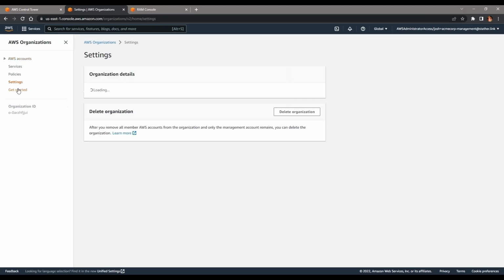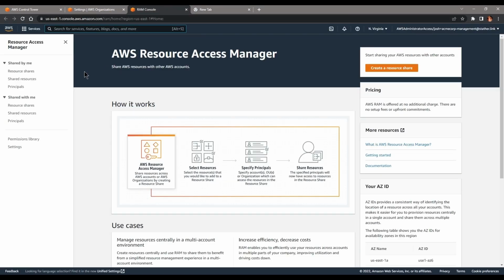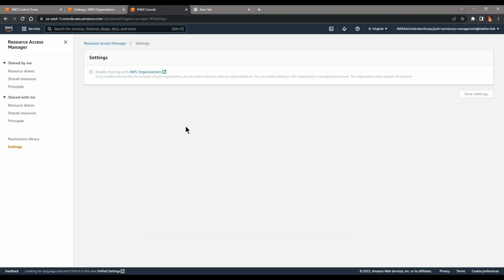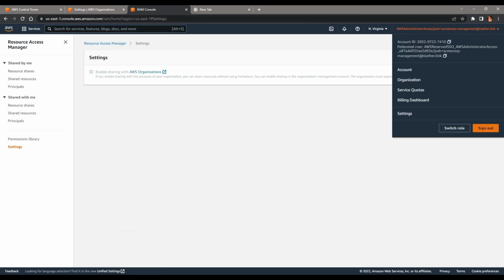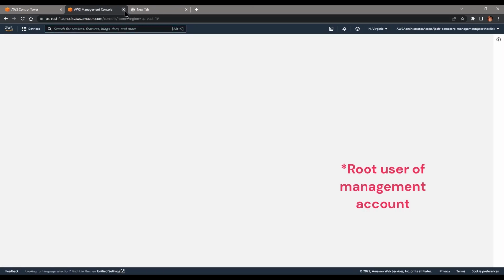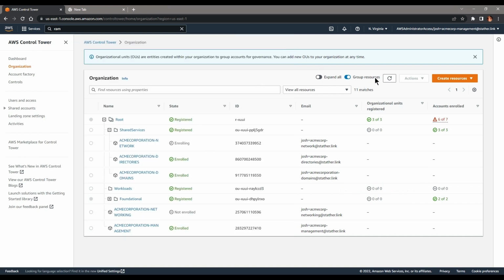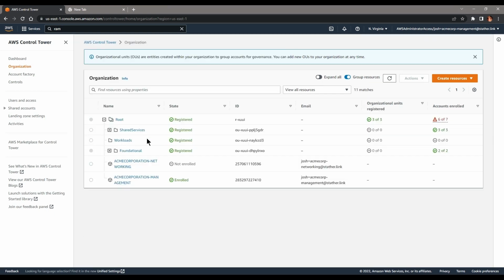So we're going to be creating a VPC that we're going to share. To do that, we need the organization ID, so go and copy that from settings in Organizations and make note of it. We're also going to need to enable sharing to the AWS organization. You may need to be logged in as the management account to tick that. So if that's not ticked, log in with the management account and tick that. Now we can go back to Control Tower and come back when your account is fully enrolled.